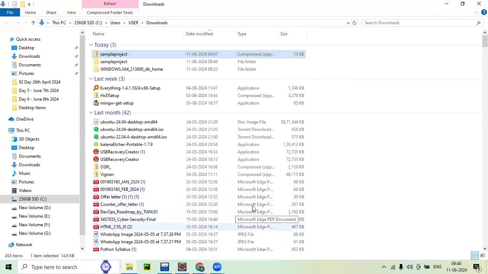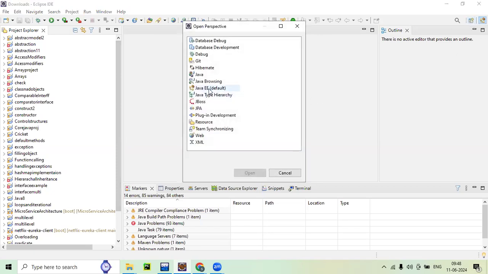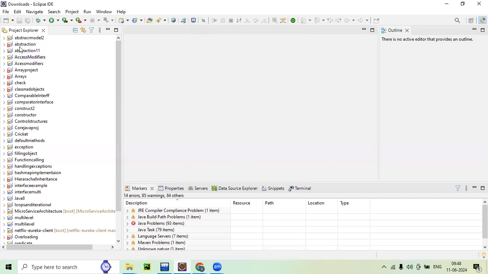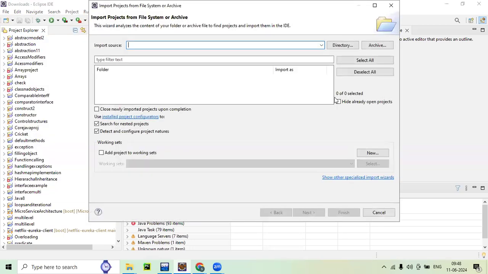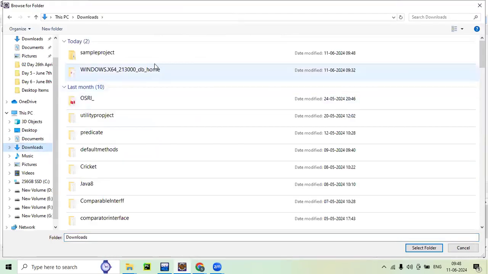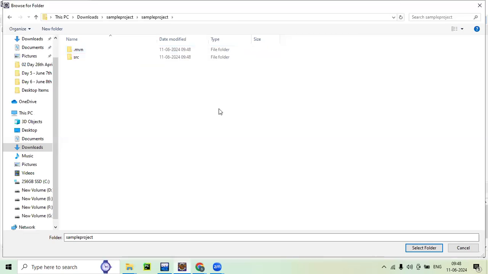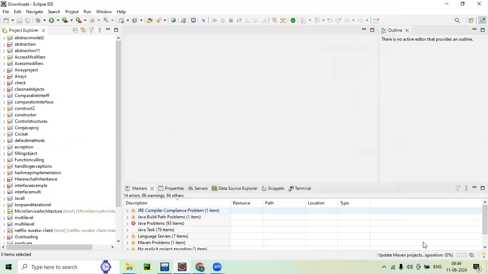After that, you go to Eclipse and File. Guys, you are already in Java EE mode. If you click over here, Open Perspective, you need to select the Java EE default mode. I think I already told you somewhere in core Java. Now File, Open Projects from File System. Click on Directory, Downloads, sample project, select folder. That's it. Finish.